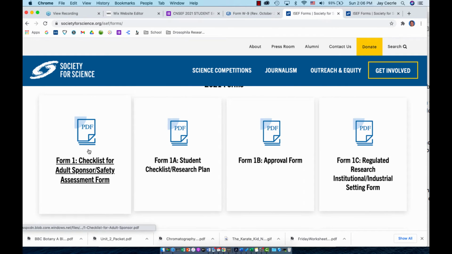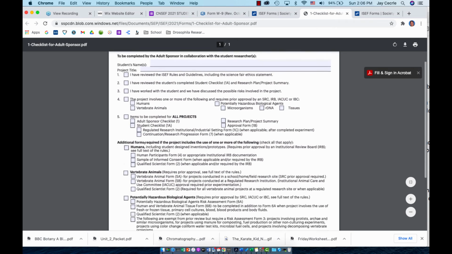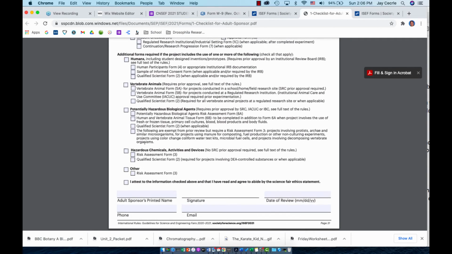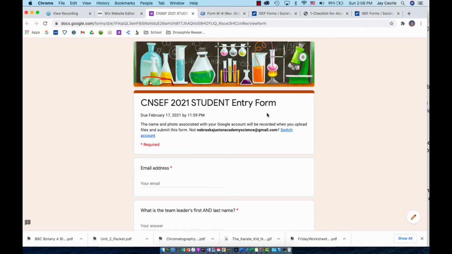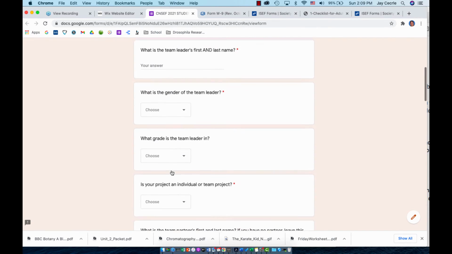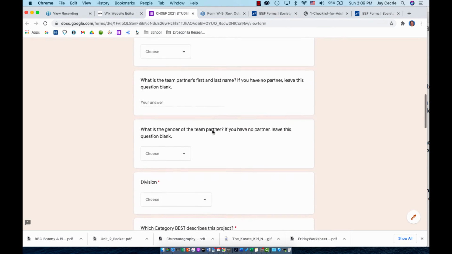When you click on one of these forms, you'll be taken to a PDF document that can be filled out by typing. Signatures are going to be required. The best way to do this is to print this form and then get your signatures and then scan the form back in so it can be uploaded to our registration page. On our entry form, make sure that you fill out all the information that has a red asterisk. If you do not do this, you'll not be able to submit the form. Anything that does not have a red asterisk, such as what grade is the team leader in, as in you don't have a team leader, that's something you do not need to answer.